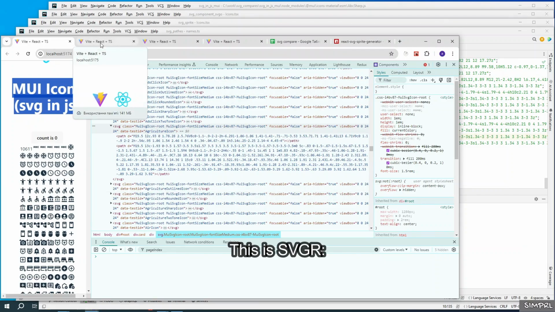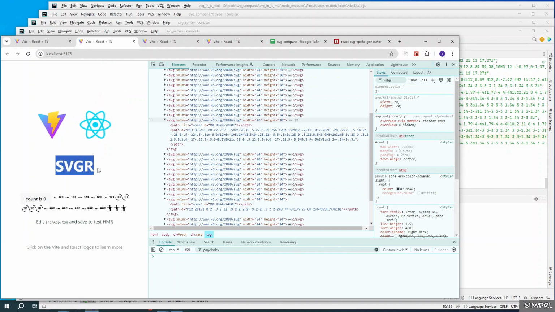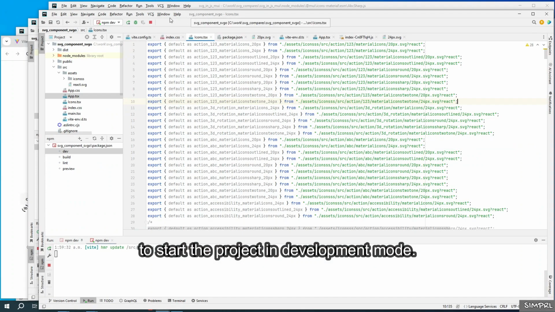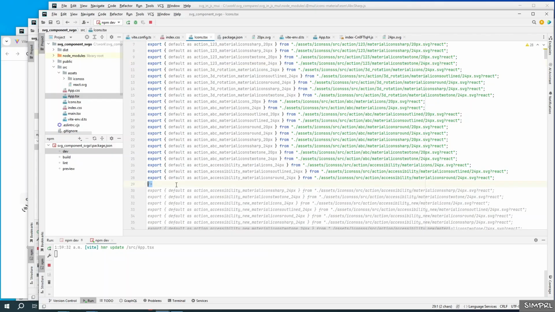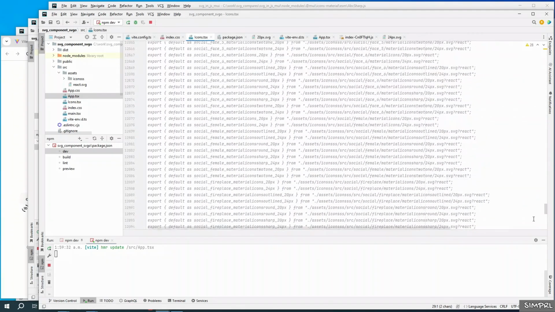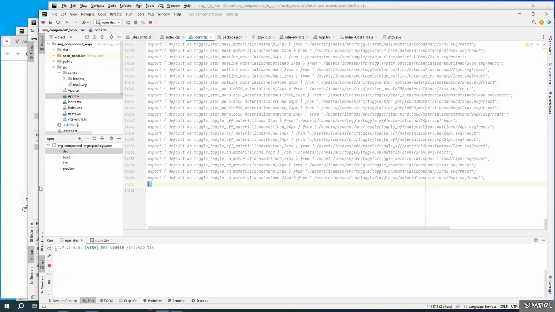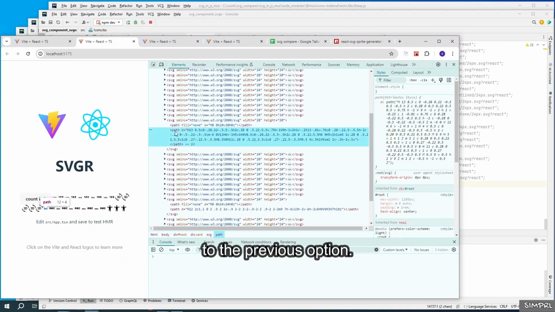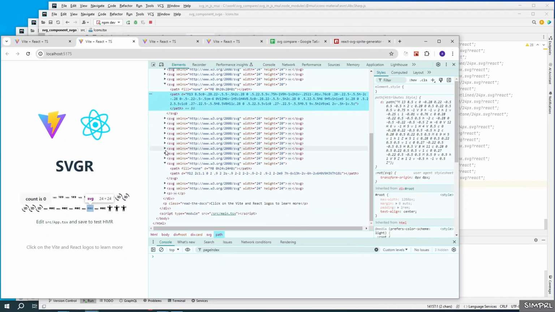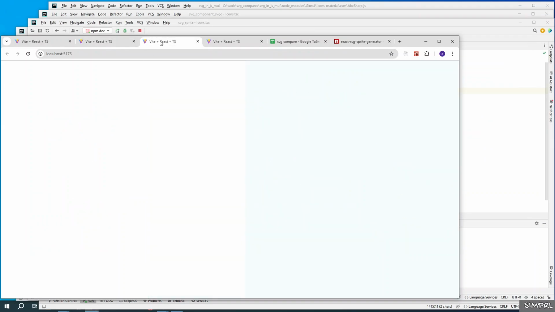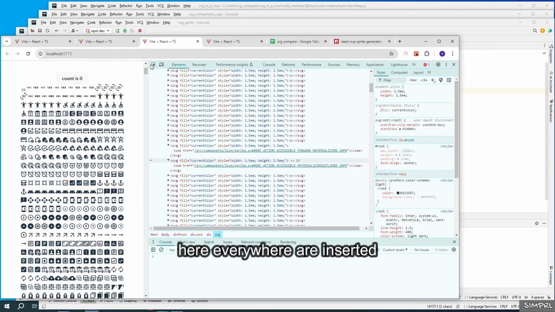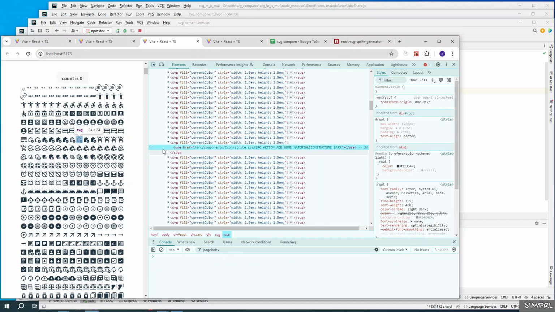This is SVGR. I commented out most of the icons to start the project in development mode. As we can see, the result is similar to the previous option. This is SVG Sprite. Here, everywhere are inserted not the SVG files themselves, but references to them.